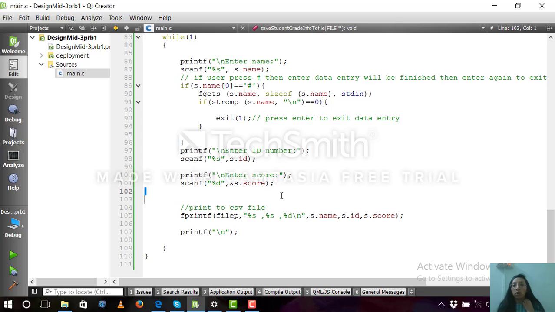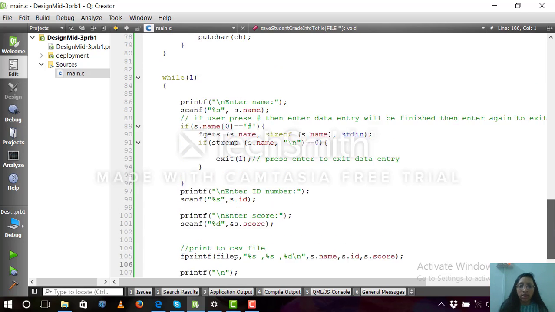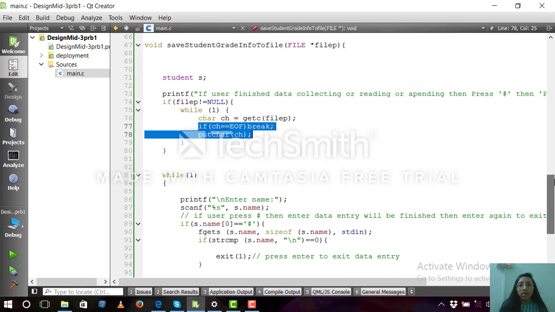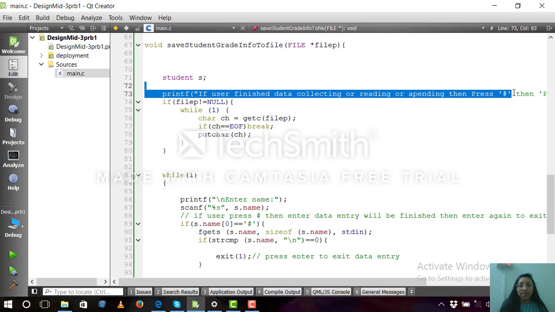And in order to print all these things inside the file, we are going to write fprintf. It's going to take these two strings, respectively name and ID, and then this integer score. Then it will print a new line, and this will keep happening until it gets this sign, if char equals EOF, that is end of file. And this EOF is going to come when the user presses hash and then presses enter.